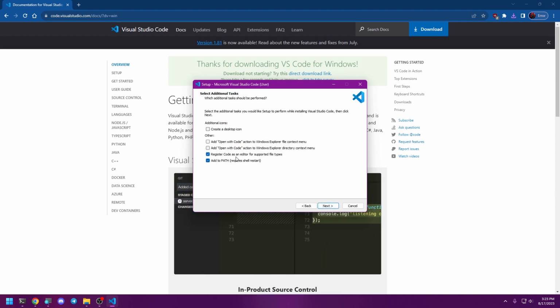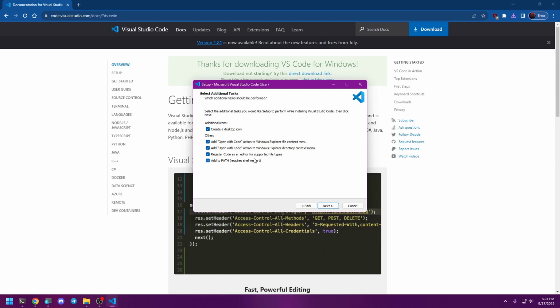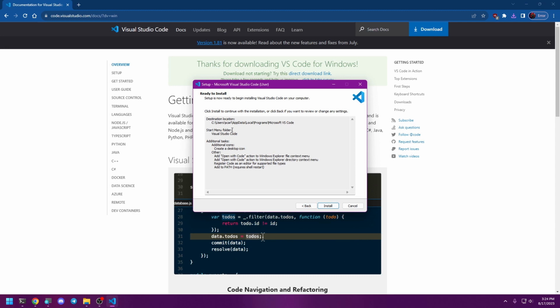Just leave that alone. And now we come to these 5 checkboxes. These are designed to help improve your workflow, and I like to check all of them. I highly recommend you check all of them. It'll make opening and accessing your code a lot easier. Click next. And here's a little review of everything that you went through.